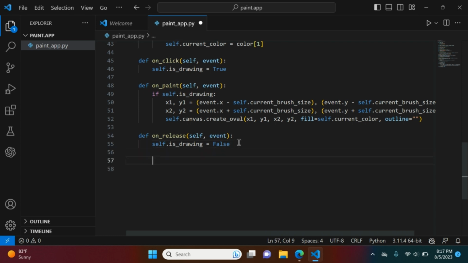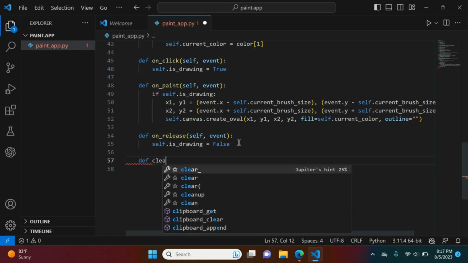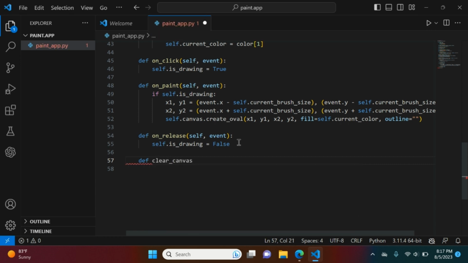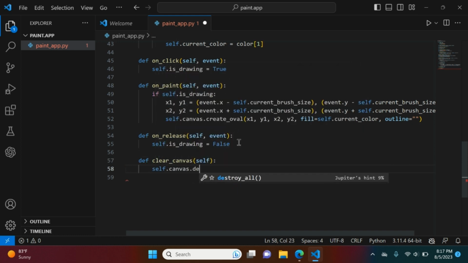And now we need to define our clear canvas function. Define clear_canvas, self. Then we're going to say self.canvas.delete, and then all in quotation marks. So once again, if the clear canvas button is clicked, then this function takes place, and therefore it's going to delete everything on the canvas.